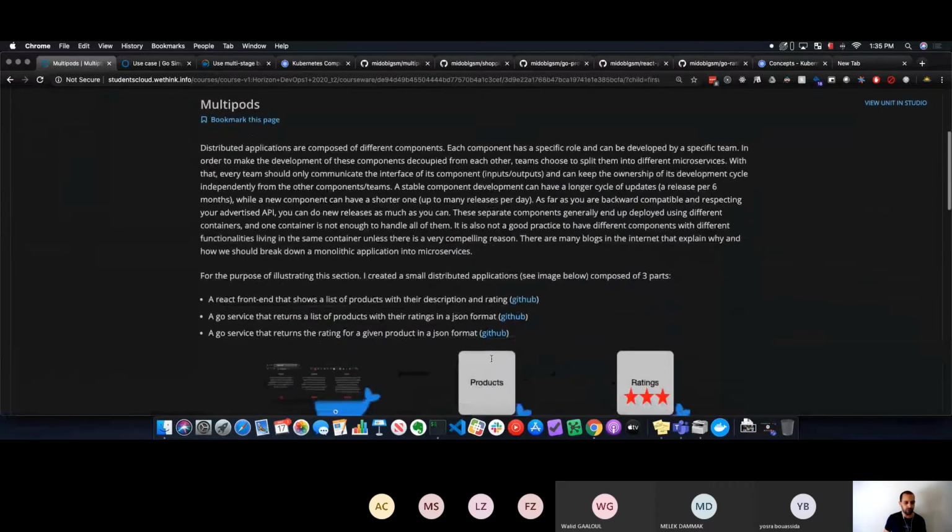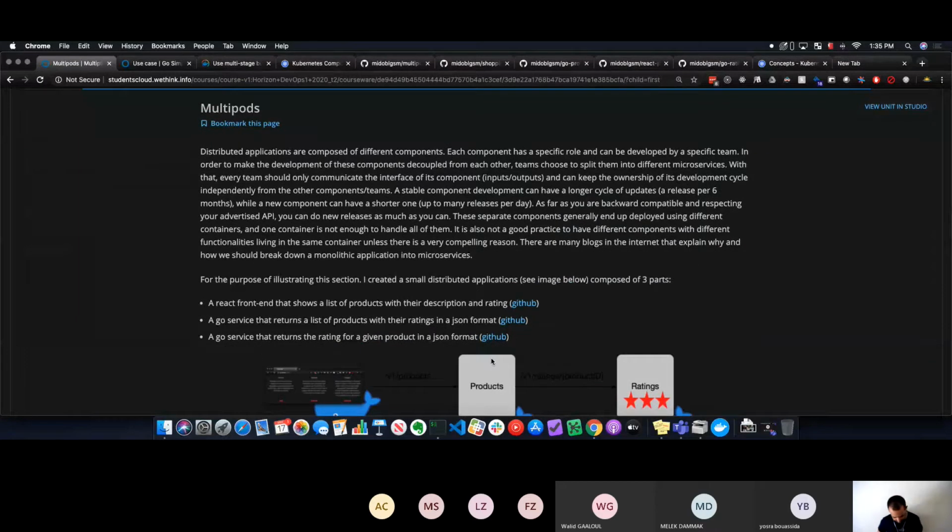Okay, so I will move on to the next part, which is basically the meaty part, which is running multi-container or multi-pod applications. Generally, distributed applications are not one component. In an application, you can end up with many components running together. You can have a front end, you can have a database, you can have any kind of services or distributed services to deploy.